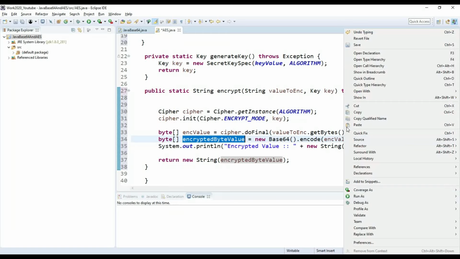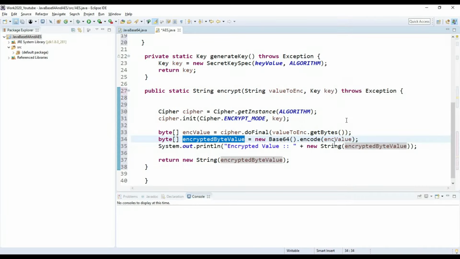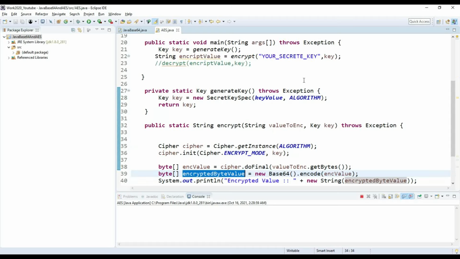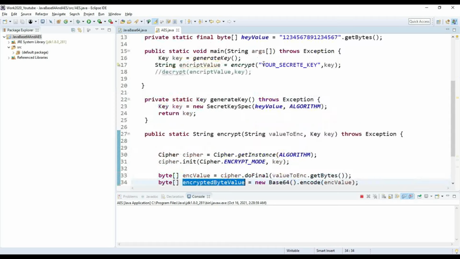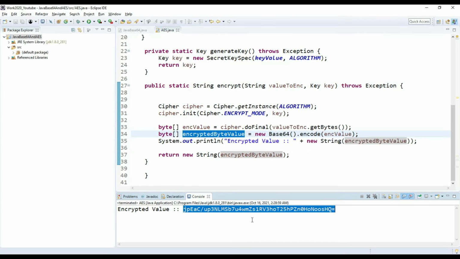First save it, then right click and run this program. By using this AES encryption method and Cipher, this value should be encrypted. So this, your secret key, should be encrypted. Okay, so we got the encryption. This is the encrypted value in terms of the AES algorithm.